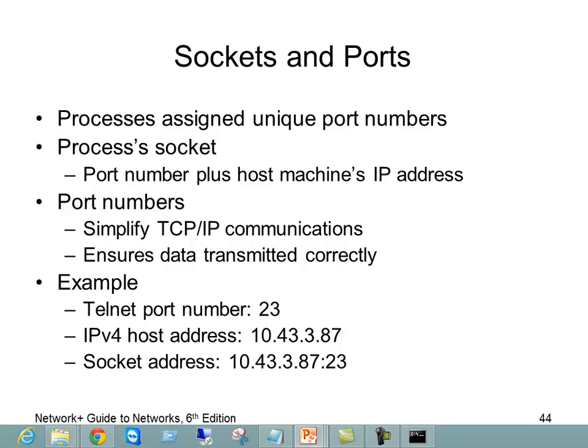Another thing you've got to be aware of are the sockets and the ports. A port simplifies TCP/IP communications. A port ensures that data goes to the service it's intended for. Ports are what allow us to have more than one server on one computer. If it weren't for ports, for example, a mail server could do nothing but be a mail server. It wouldn't be able to be any other server. But because of ports, we're able to have multiple services on the same server.